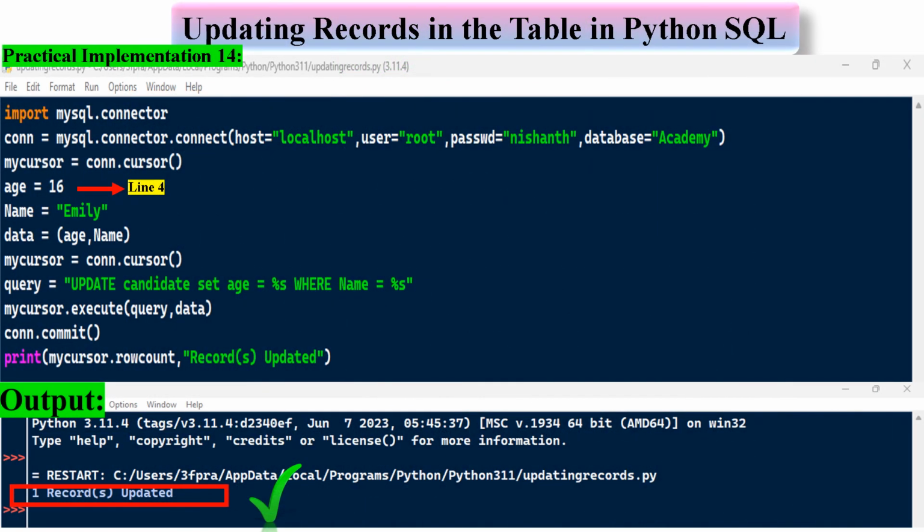Updating records in the table in Python SQL. Update operation on any table means to update one or more records which are already available in the table. Let's open a new file in Python and type the statements. The first 3 lines are the same: importing the MySQL connector, establishing the database connection, and creating a cursor object. Now, look at line 4.